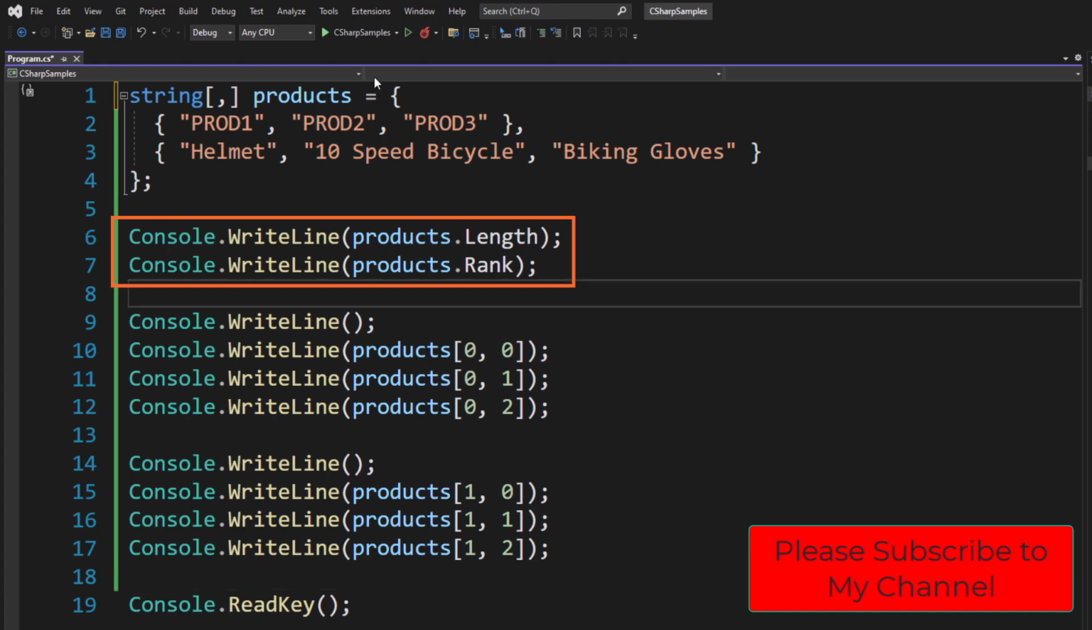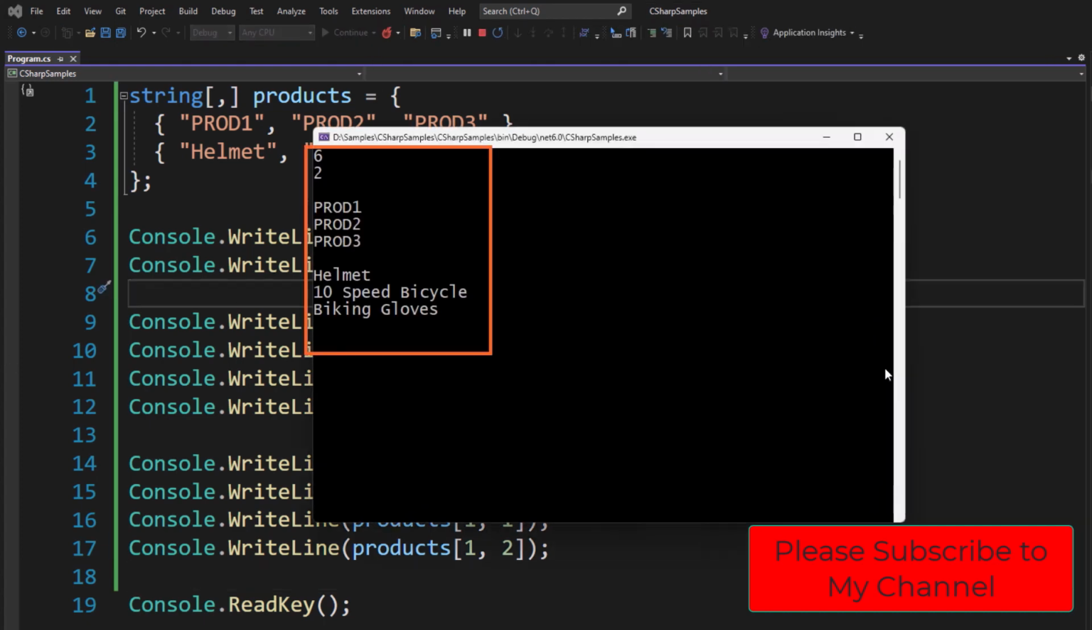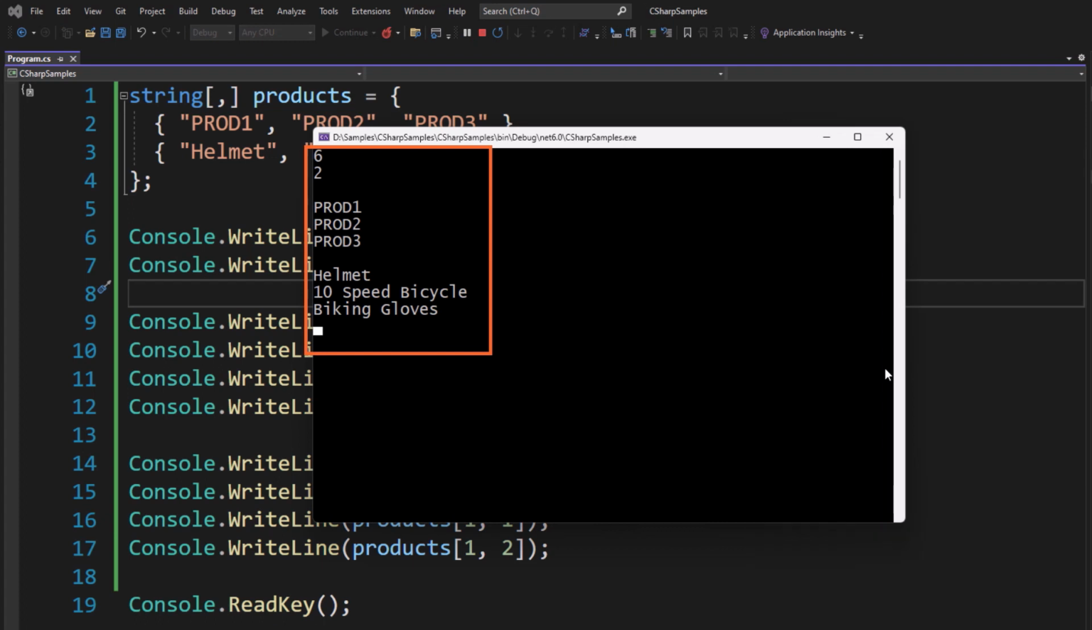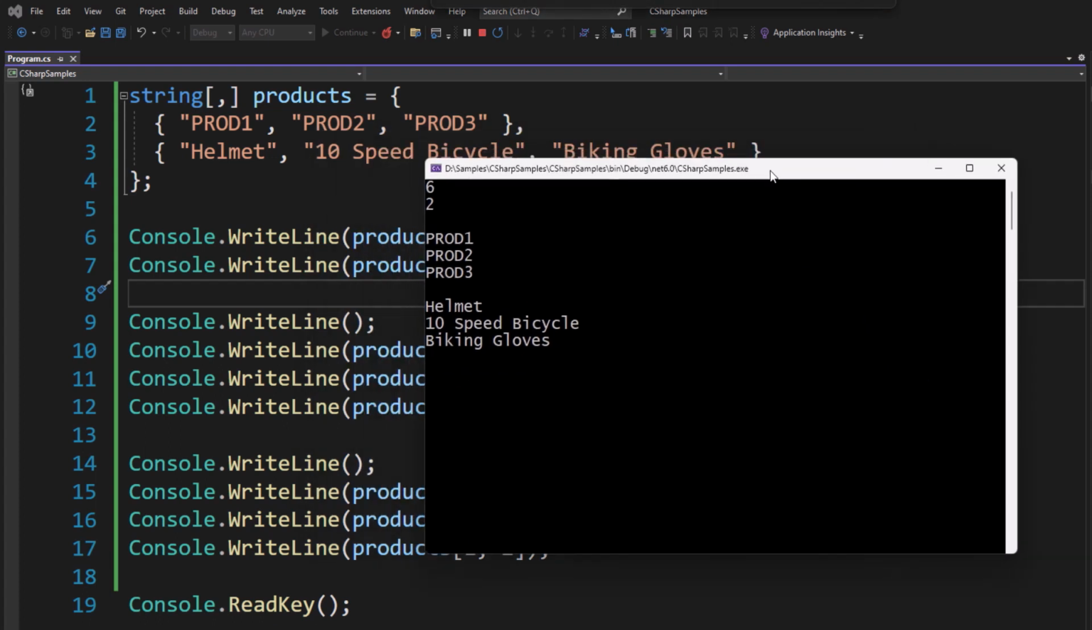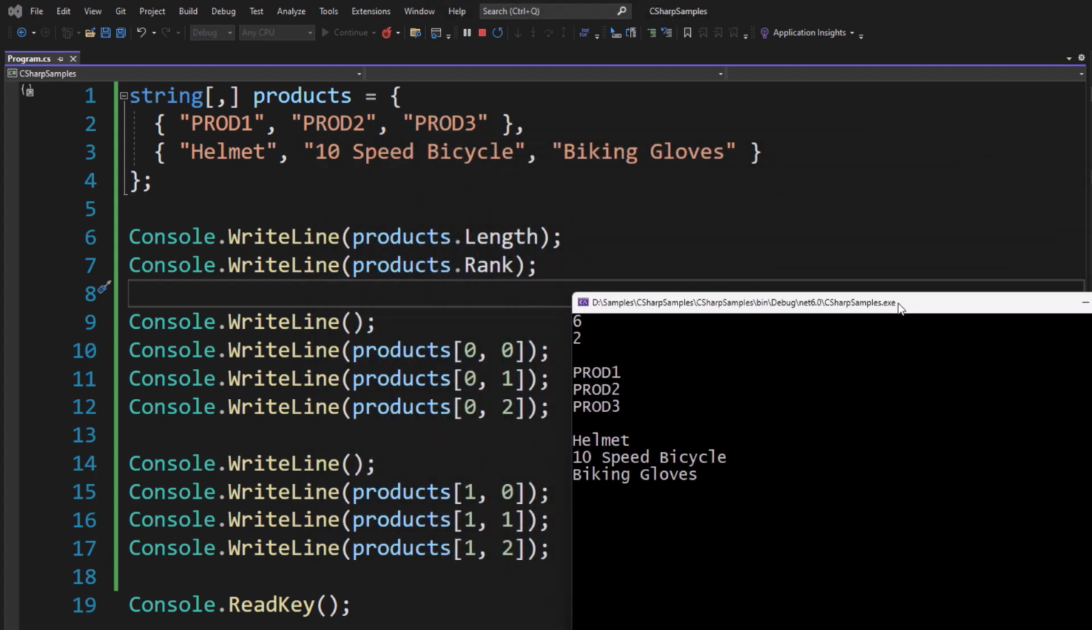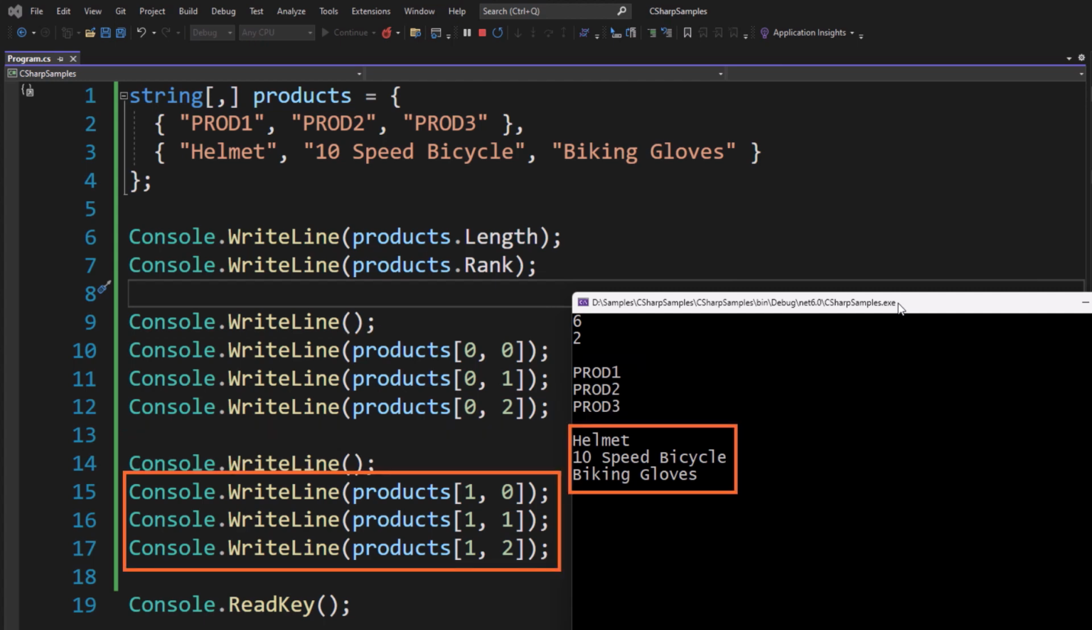Let's go ahead and run this just so we can see what this looks like. So the length is 6 because there's 6 items in there all together, but the rank is 2. That means how many dimensions there are in this multi-dimensional array. Then what I did here is I simply displayed products 0, 0, product 0, 1, product 0, 2. That relates to prod 1, prod 2, and prod 3. Then I moved to that second rank, and I could see products 1, 0, products 1, 1, products 1, 2, and that lines up with helmet, 10-speed bicycle, and biking gloves.